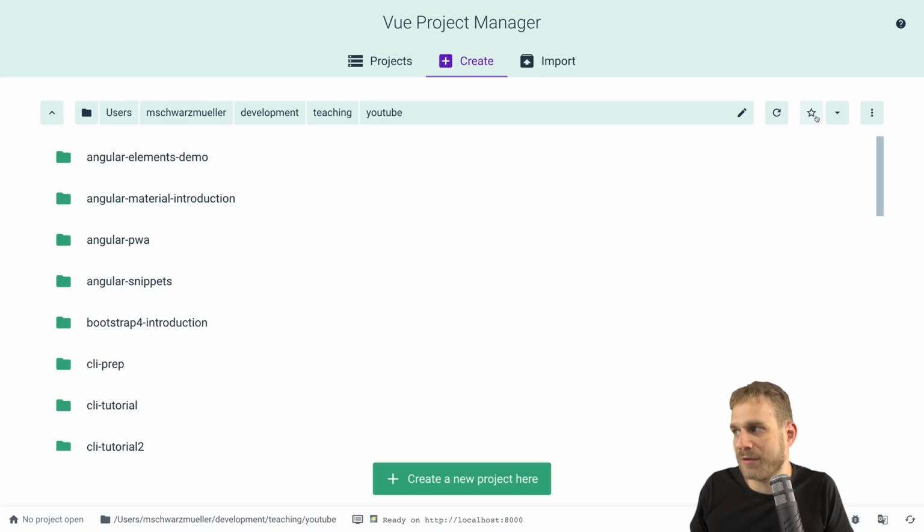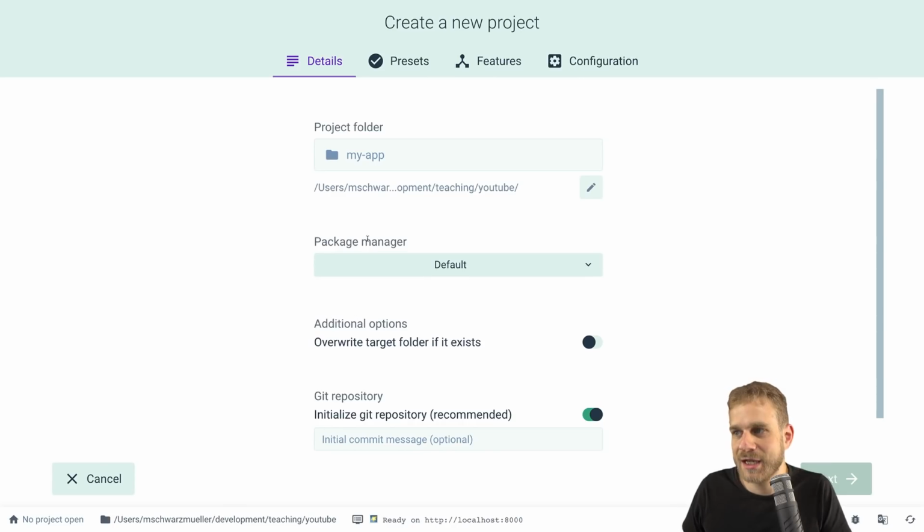You can also, by the way, favorite that path so that you can always quickly access that folder in the future. You can then create a new subfolder if you want, show hidden folders, and then in the end, create a new project, as you can see. You can then define a name for the folder which will be created, like Vue CLI UI.